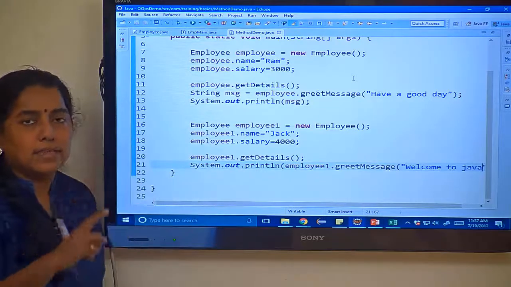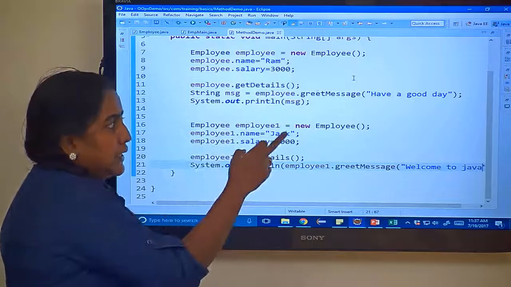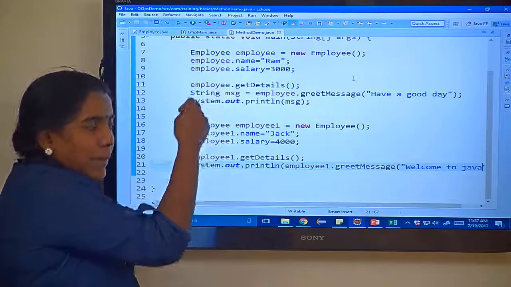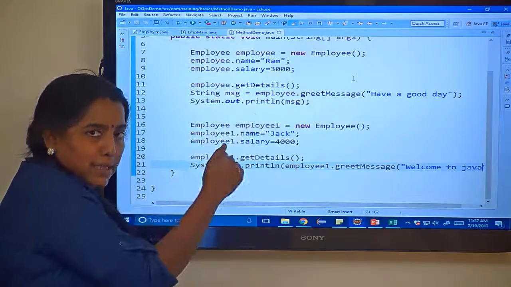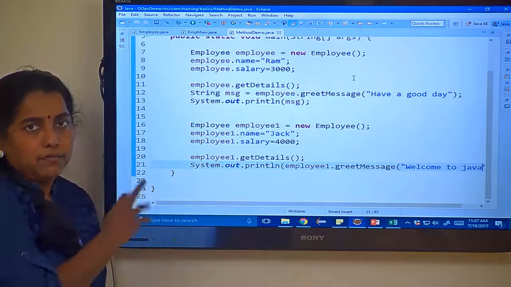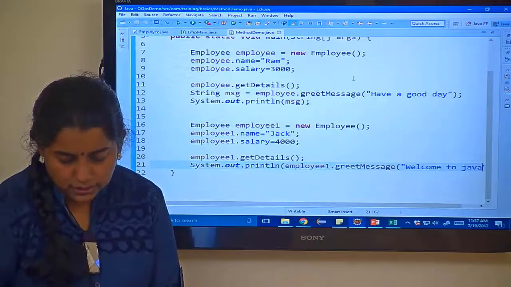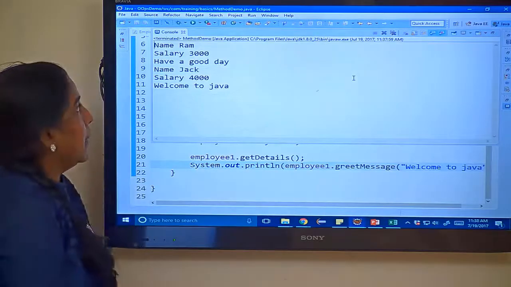Remember, if a method has a return type as void, you cannot print it. And what about this greetMessage? Either you can retrieve it with that particular data type and print it in the second line, or directly you can print it just like what I have done over here for the second object. Now, save it and run it. How to run it? Control F11. So, you are getting the proper output.